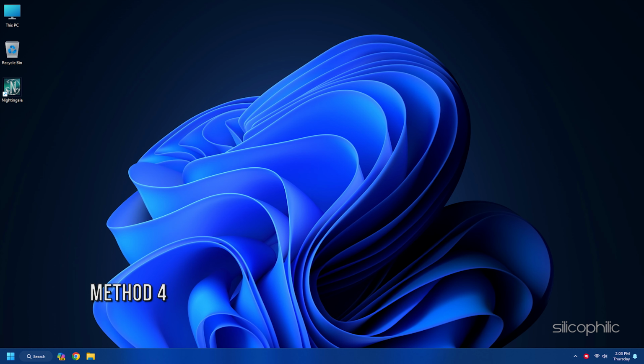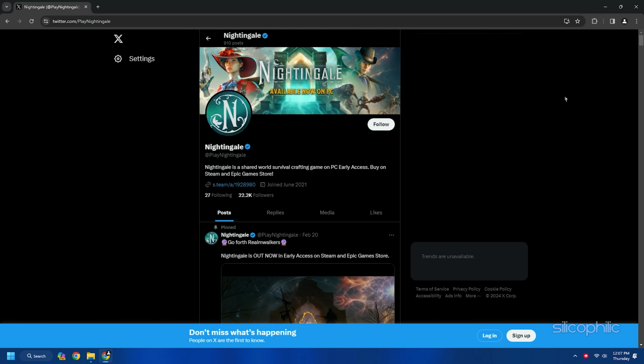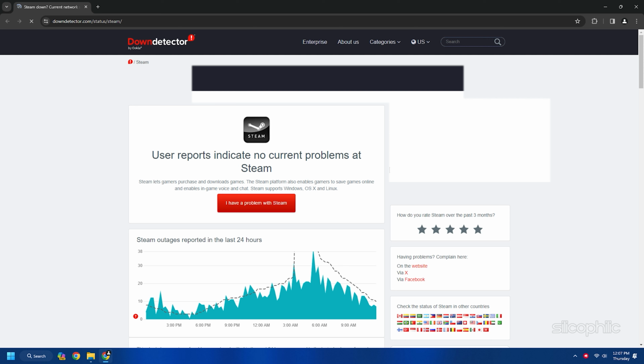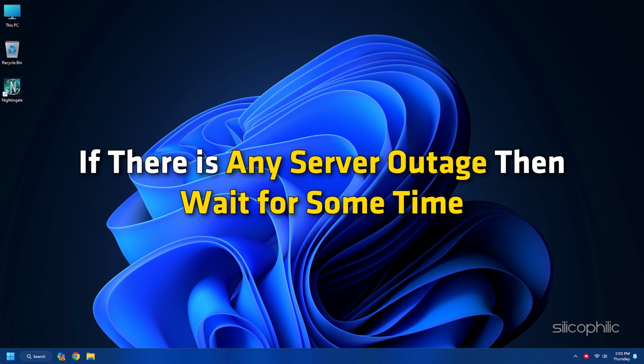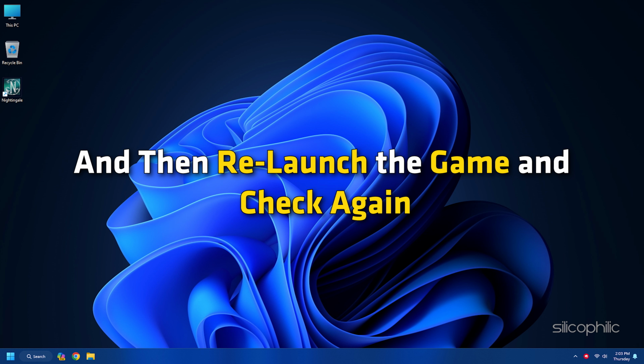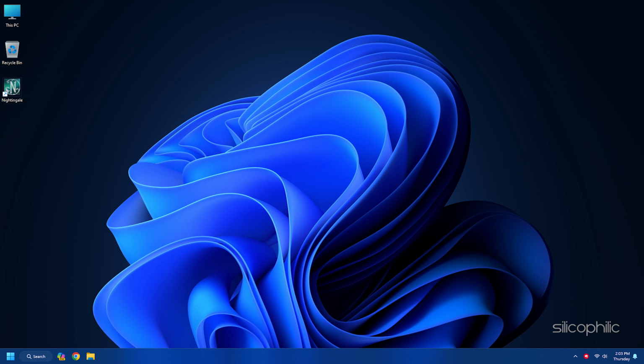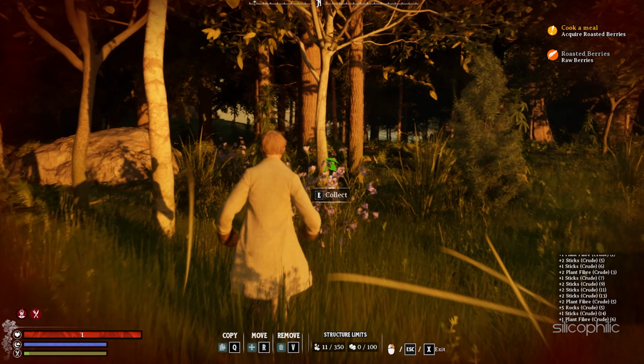Method 4. Check the game server status. Next, you can check the Nightingale server status. You can check the game's X handle or the Steam server status from here. If there is any server outage, then wait for some time and then relaunch the game and check again. When the server becomes up and live again, try to launch the game and see.